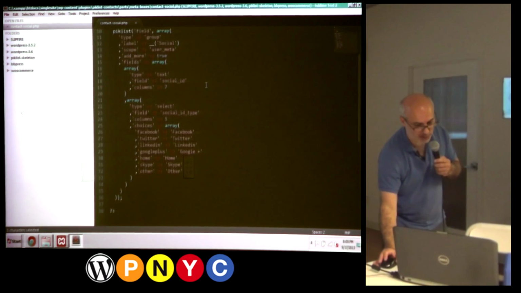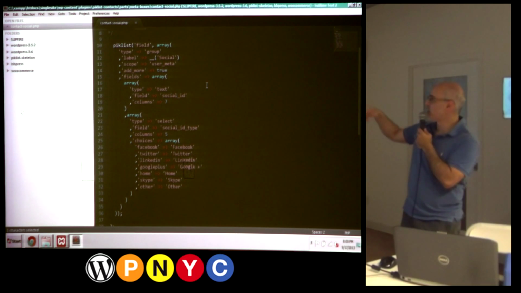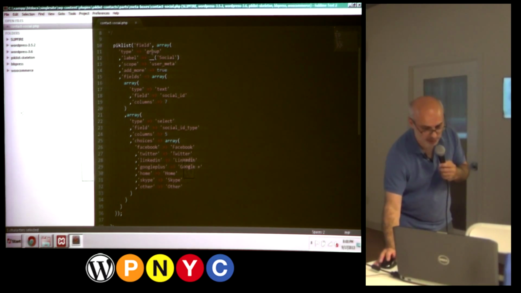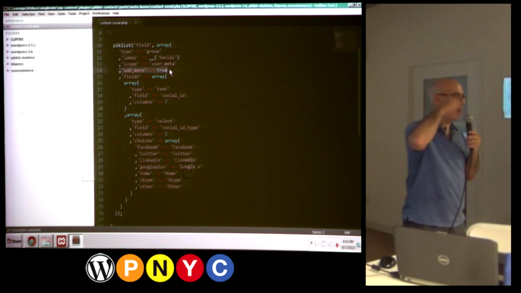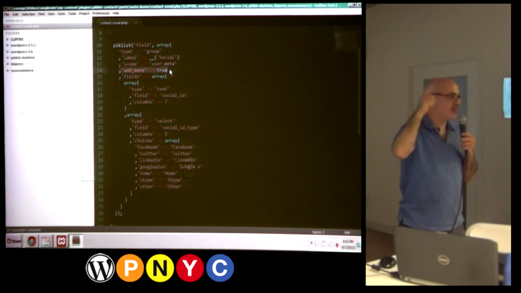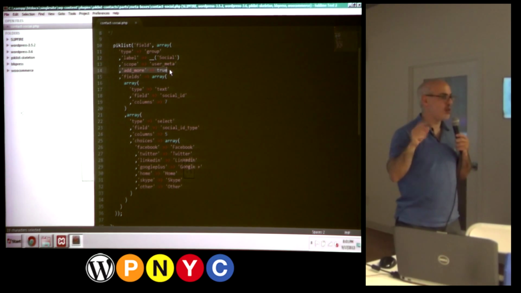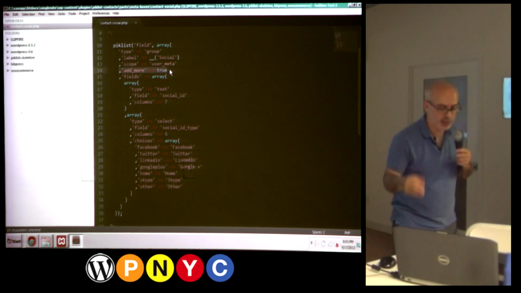And this is the kind of field that you create with Piklist. You're telling it it's a group because you want to use a couple of different fields. Add more is true. This is all you need to add to get that plus and minus sign. That's it. Add more equals true. And you have a super cool field. If you don't want it, remove it.